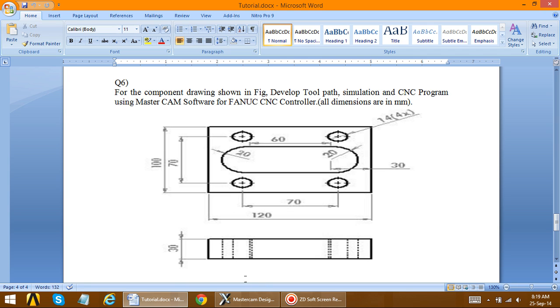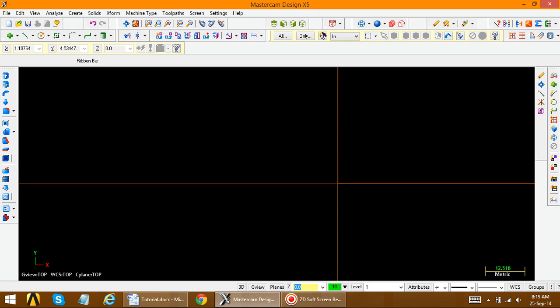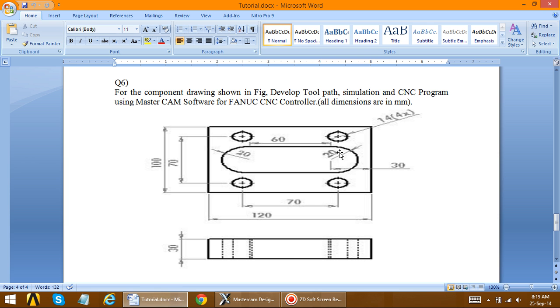Okay, so we start from Mastercam. So this is the Mastercam window. To visualize this axis, we press F9 on the keyboard. By simply pressing F9, we visualize this, and again by pressing F9, we hide this. So we start right from this point.